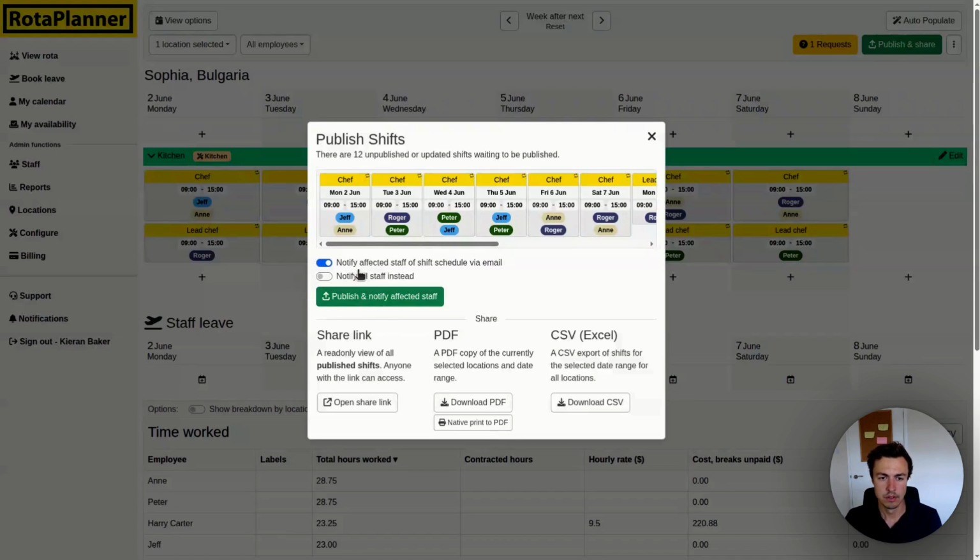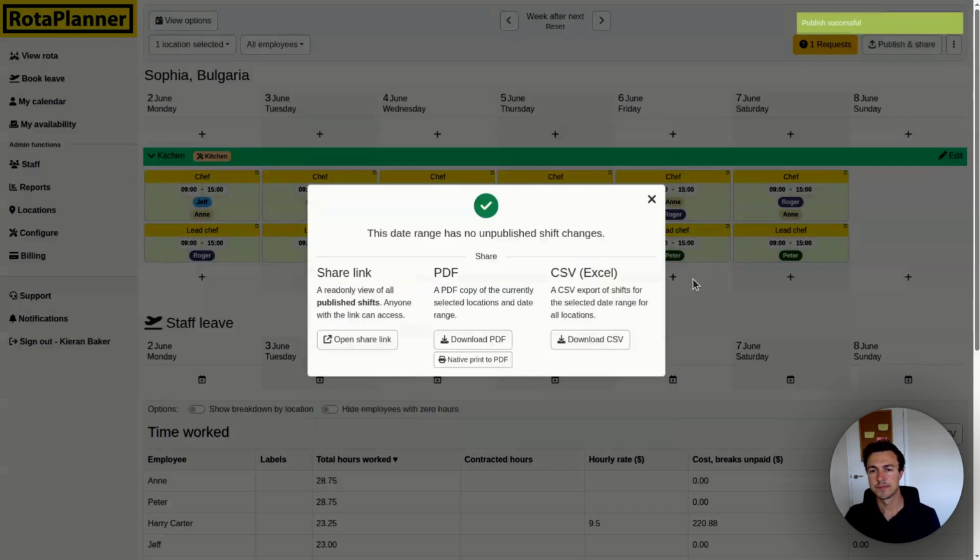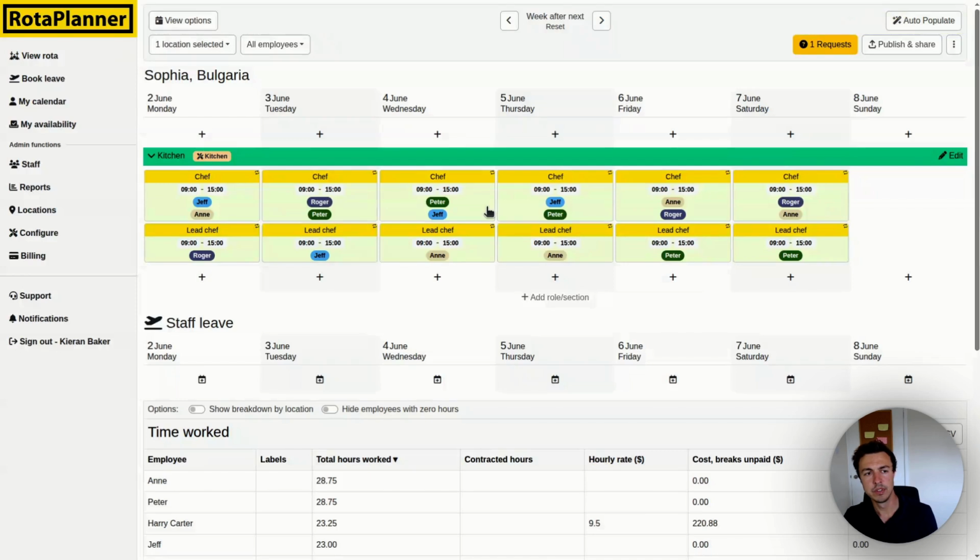You can notify only the staff that have shifts within the selected period that you're publishing, or you can notify all staff instead. If we publish those, any staff members that have access to the system, so if they have an email address on their profile and they've been invited, can log into the app and view the latest version of the rota. They'll only be able to see the published shifts.